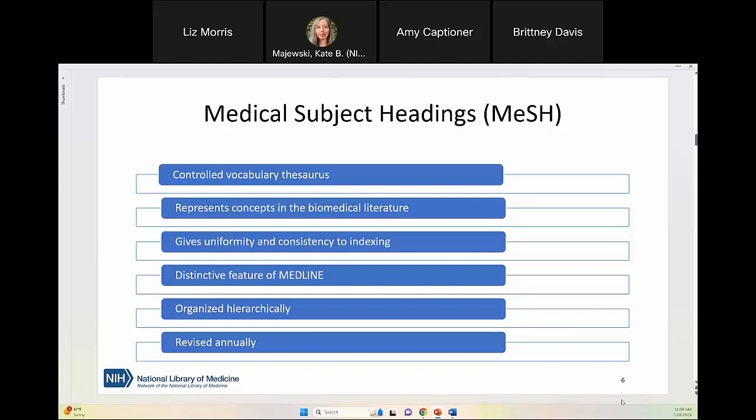MeSH terms are organized hierarchically. MeSH terms are revised annually to reflect changes in the biomedical literature. And this is number 3 on your handout. MeSH is revised annually. During MeSH's annual update, terms can be added, replaced, or organized in the hierarchy.